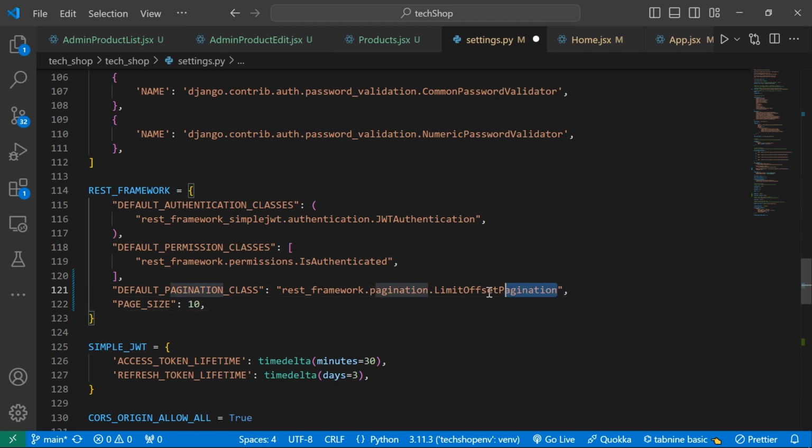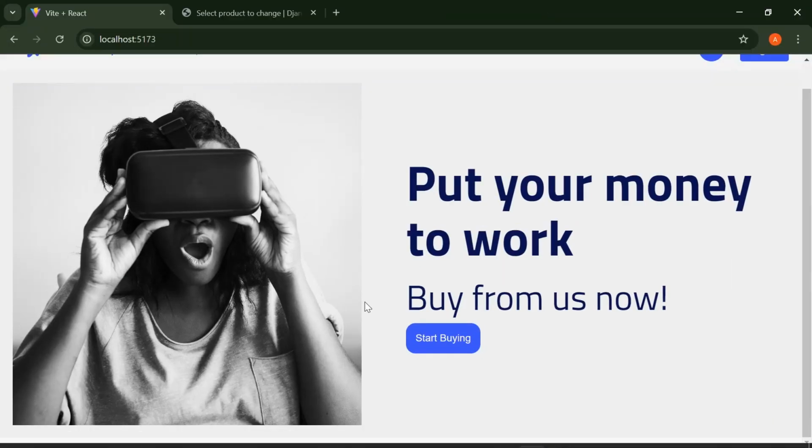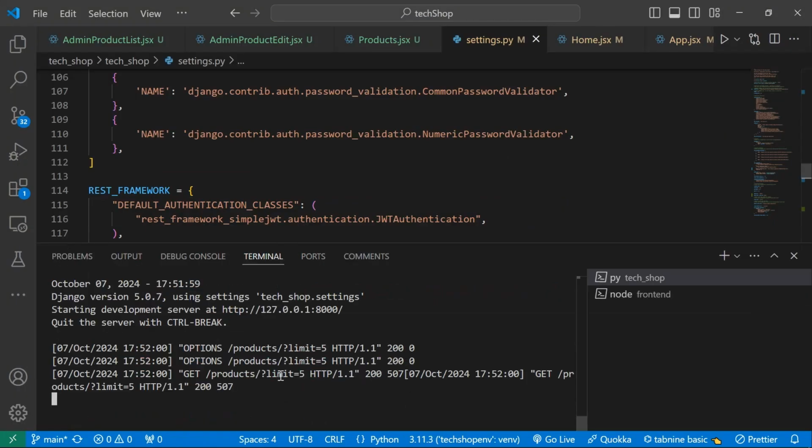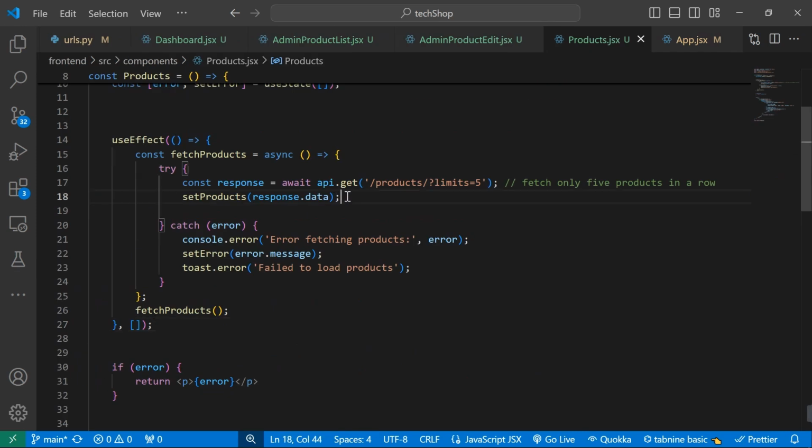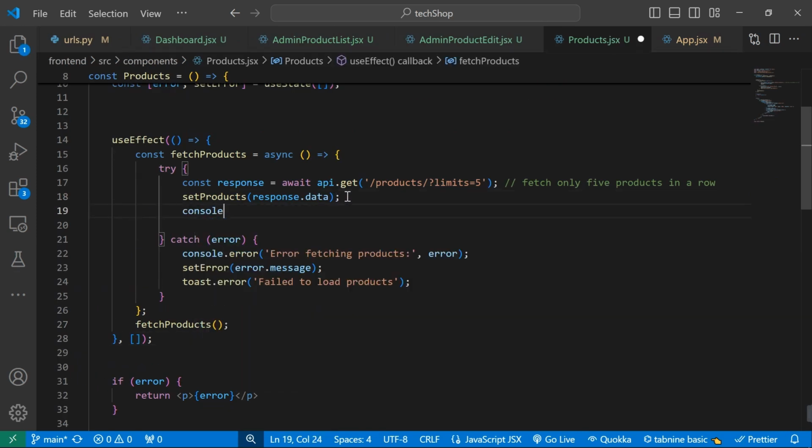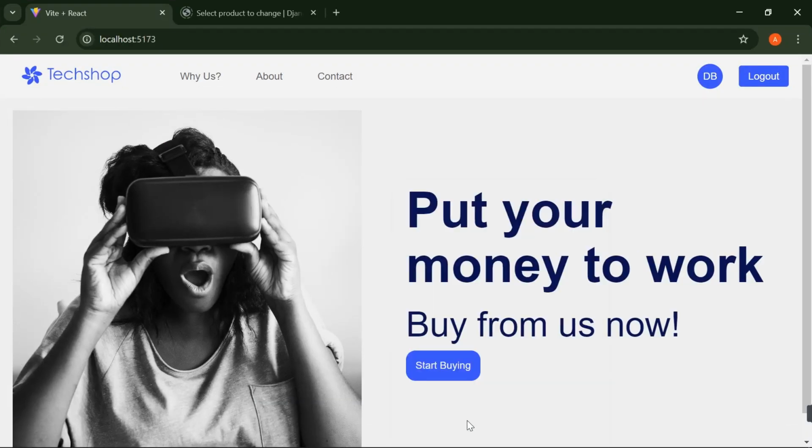Now what I'm going to do is use pagination.PageNumberPagination, then I can set the page size to be 5 the way we did there. So if we come back here, let's refresh and see. Still not able to access the product, but our pagination is now set up, and as you can see from here, it is getting the products because we are seeing a status of 200, which is a good sign. Under this set product response.data, I can add a console.log to return the response.data for me, so we can inspect and know what is wrong.